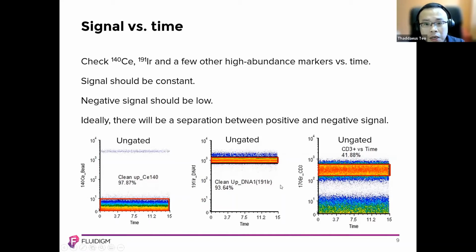When you look at this data, with my experience, and a lot of users will tell you, it indicates that there are actually no interruptions at all. With interruptions, what do you mean? That means there are no sample introduction issues such as clogging, clumping, sputtering, or leaking.